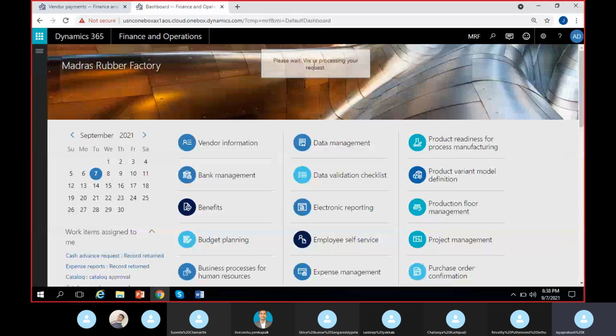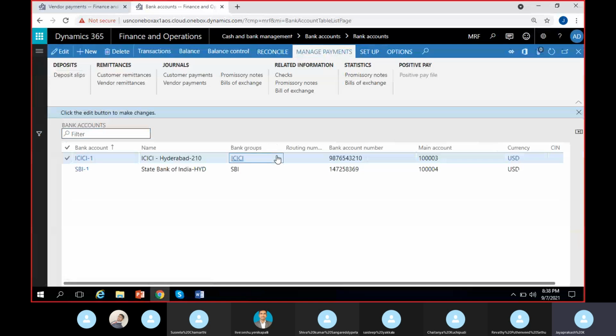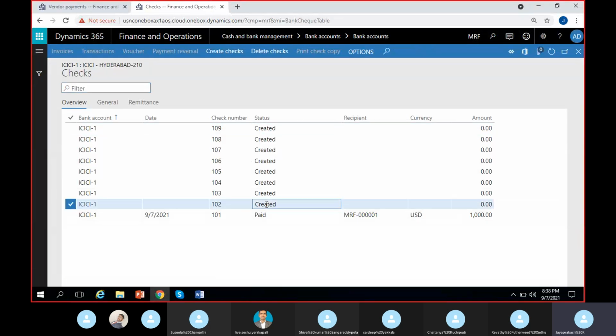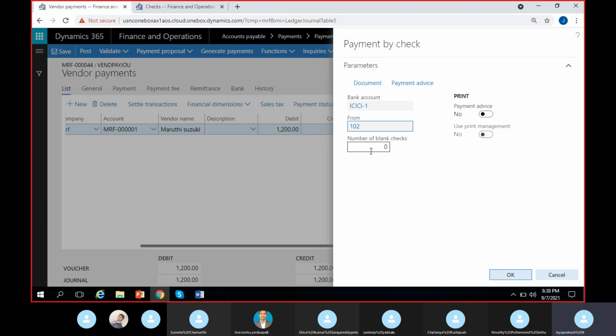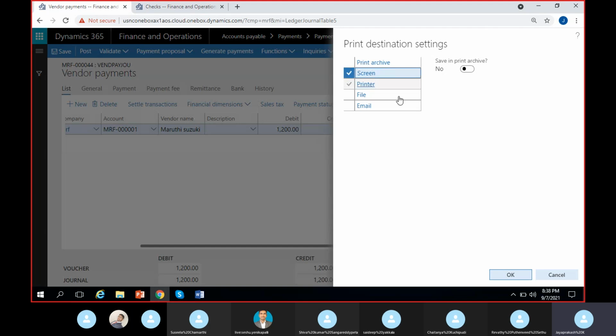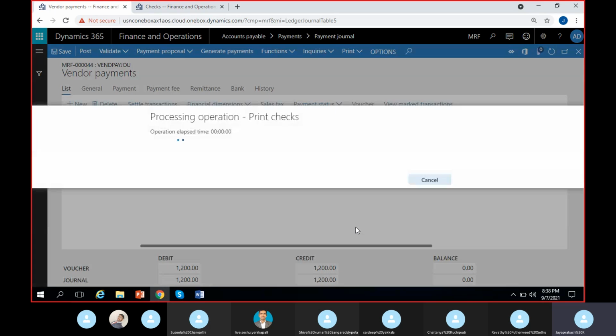Manage payments, checks. See, the next check is 102, right? So the system automatically picks the next check number 102 here. Click on document, give the option as screen so that the check will be printed on screen. Click on OK. This time at least I assume the check will be printed. We'll see.